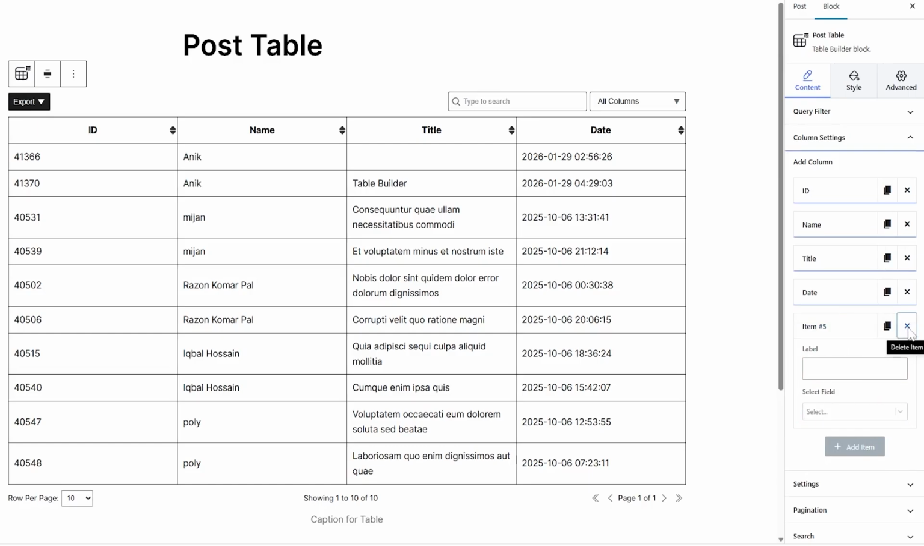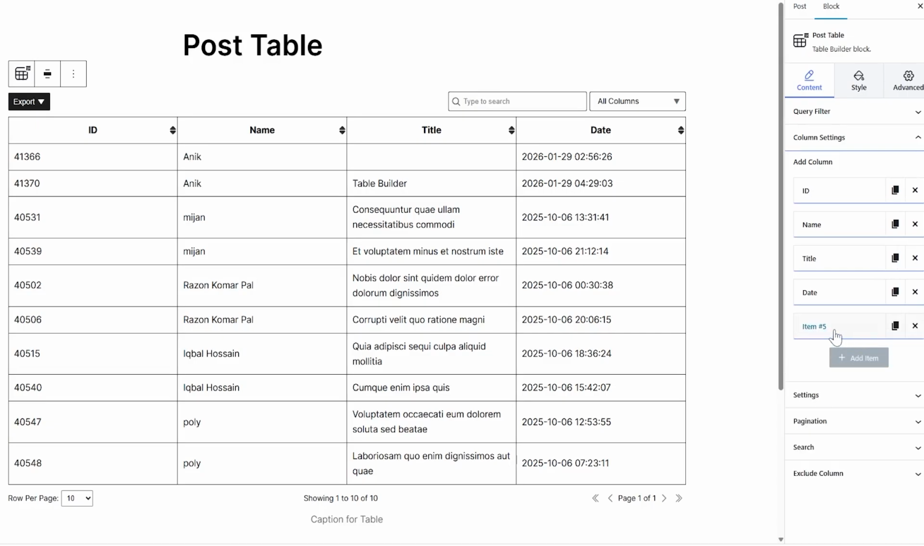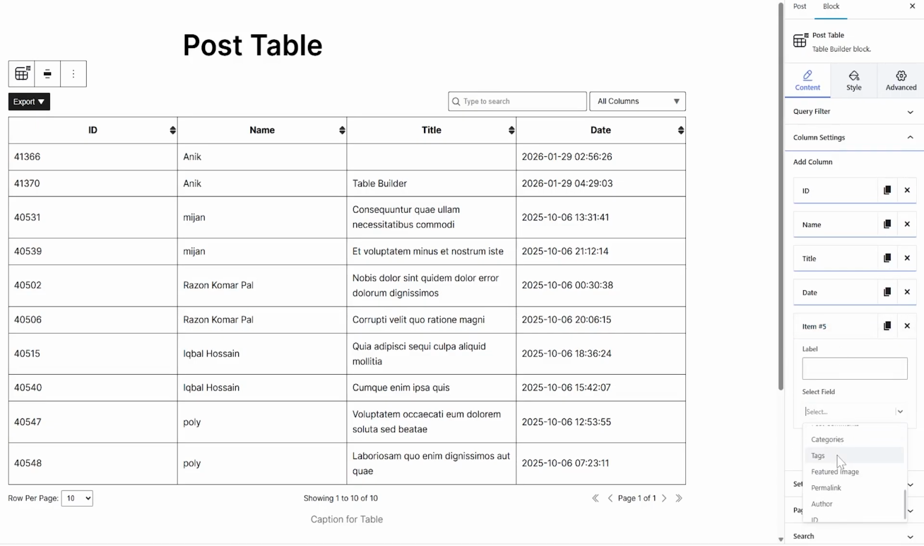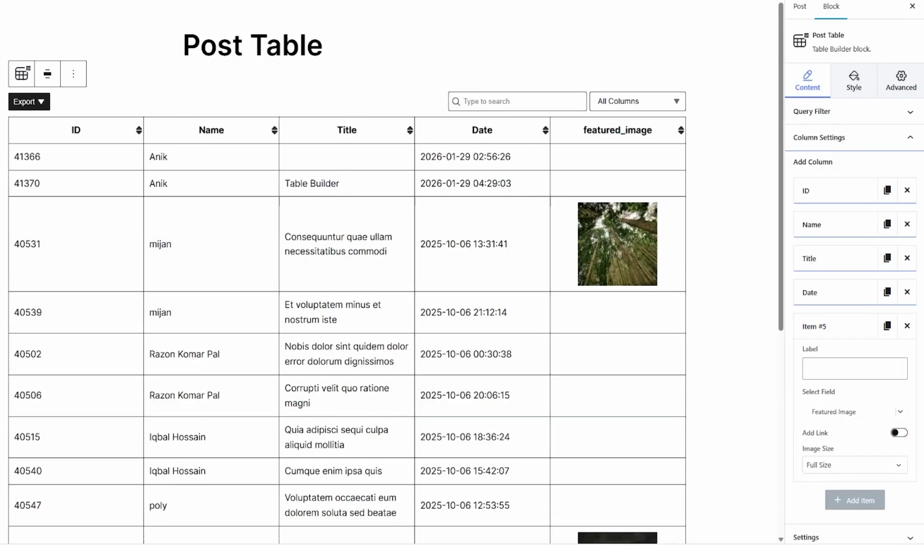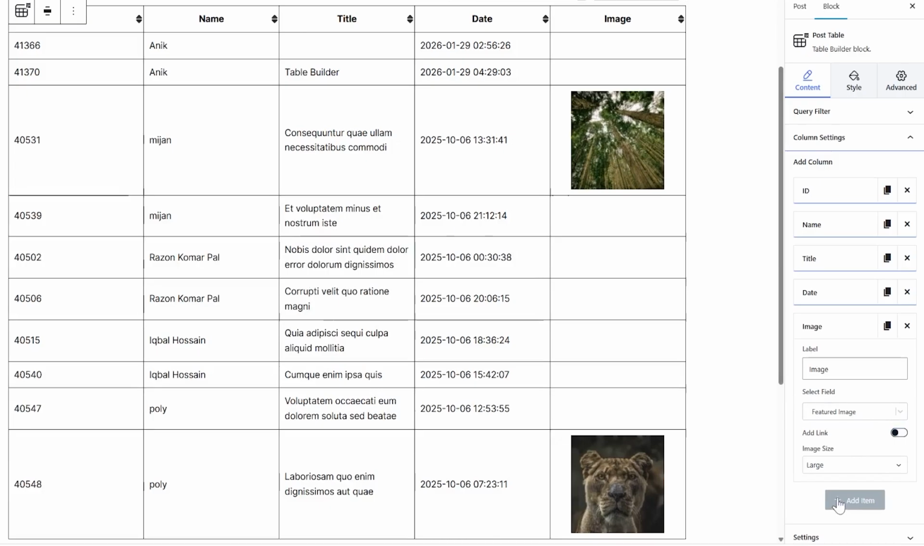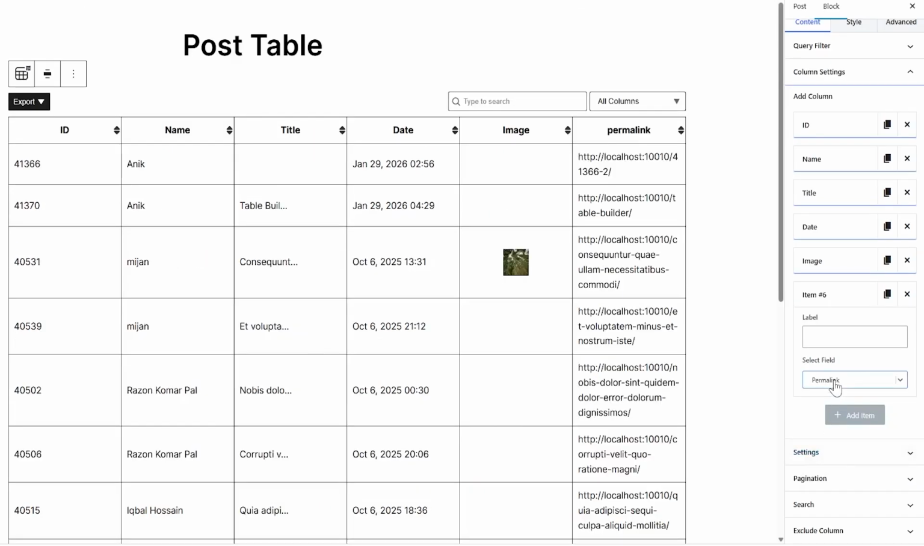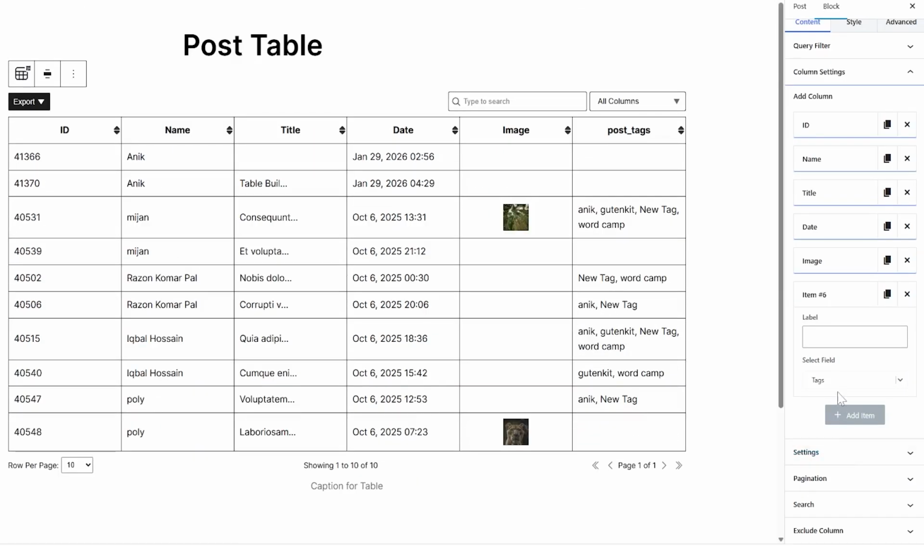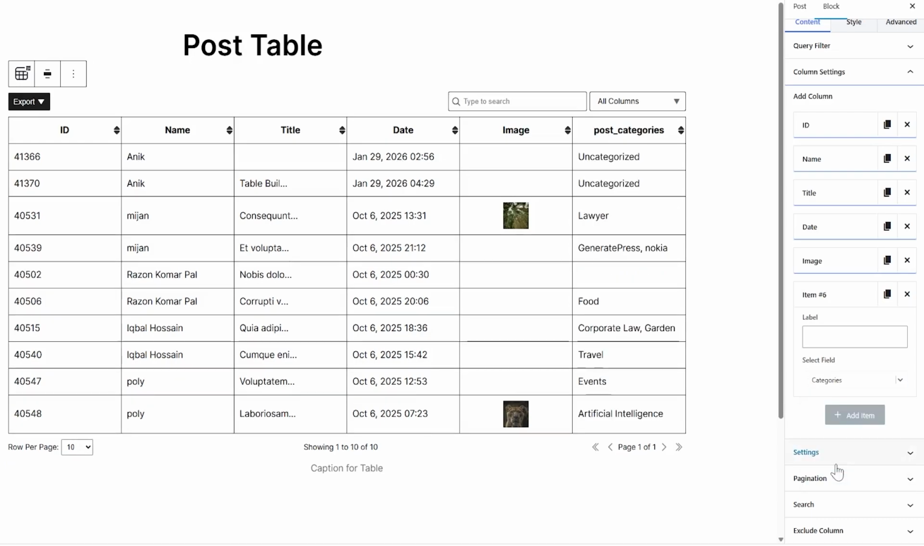Let's make it more visual. Add another column and select Feature Image. Set the header, enable image links if you want the image to lead to the product page, and even adjust the image size. You can also add columns for post tags, categories, post comments, and configure them.